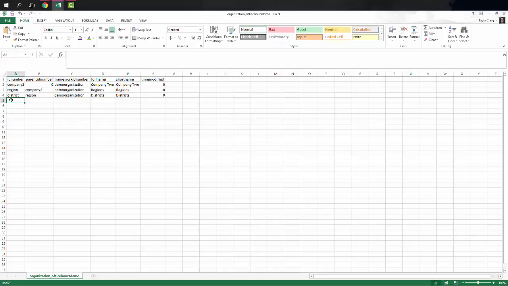We're going to call this store. Store is going to report to district. Same framework ID. And we're actually going to call this store 1. So we'll have store 1 for our full name. Short name the same.